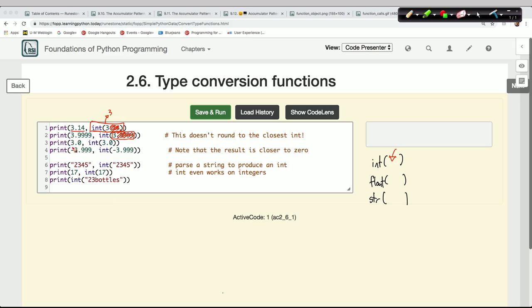This will make sense sometimes if we do 3.0, but other times it might end up being a little bit strange. So casting negative 3.9999 from a float to an integer ends up being negative 3.